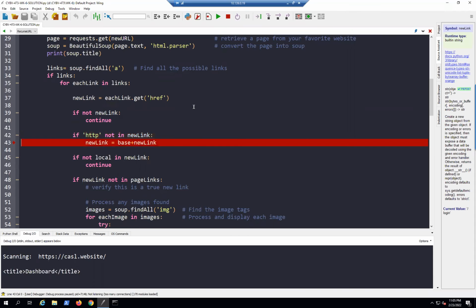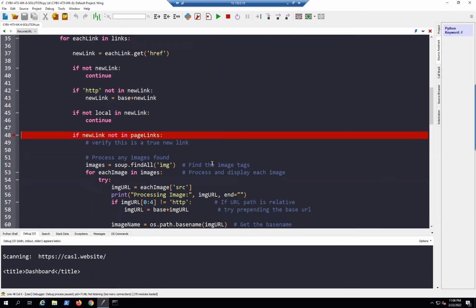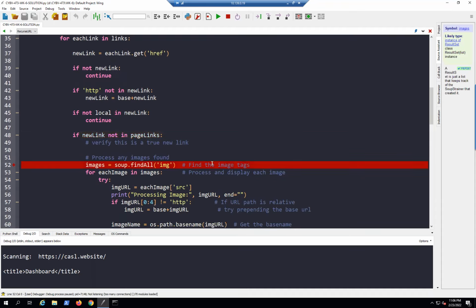So what I'm going to say is, well, the new link is going to be the base that we passed in, remember, which is https castle.website. So now I have a new link that is the complete link that I want to go to the first time that I actually process this. So now what I'm going to do is I'm going to use that new link, and if it's not in the page links, I can actually go ahead and process it.